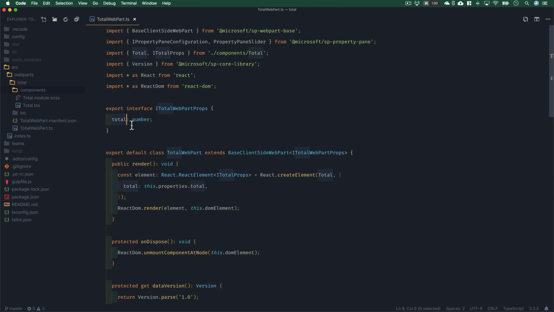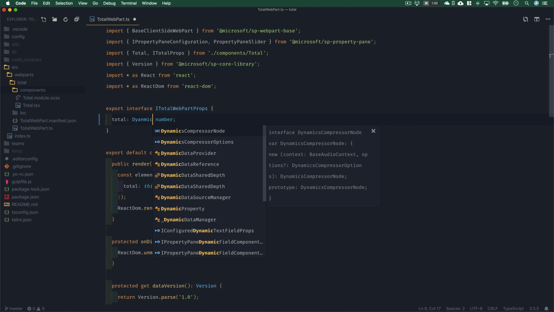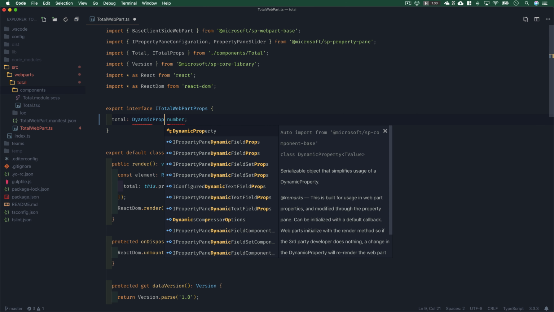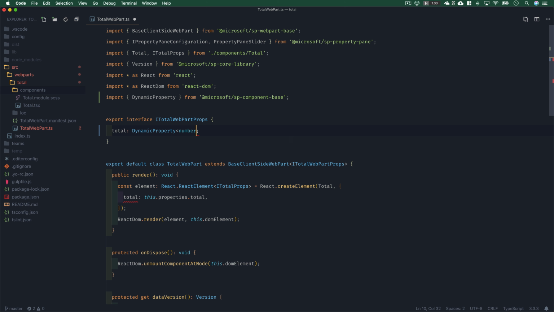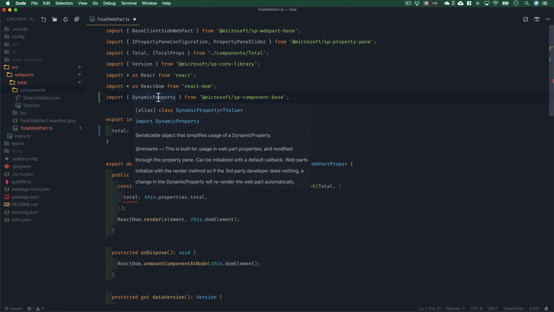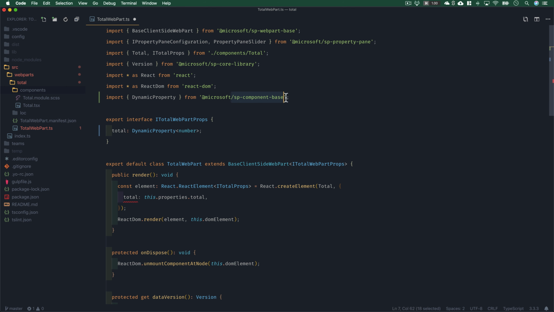So let's change this web part property to be dynamic. In order to do that, we're going to change the type of our total property up here to dynamic property, and that's of type number. You'll see up here, it imports that from SP component base. That's a new class that's available on SP component base.